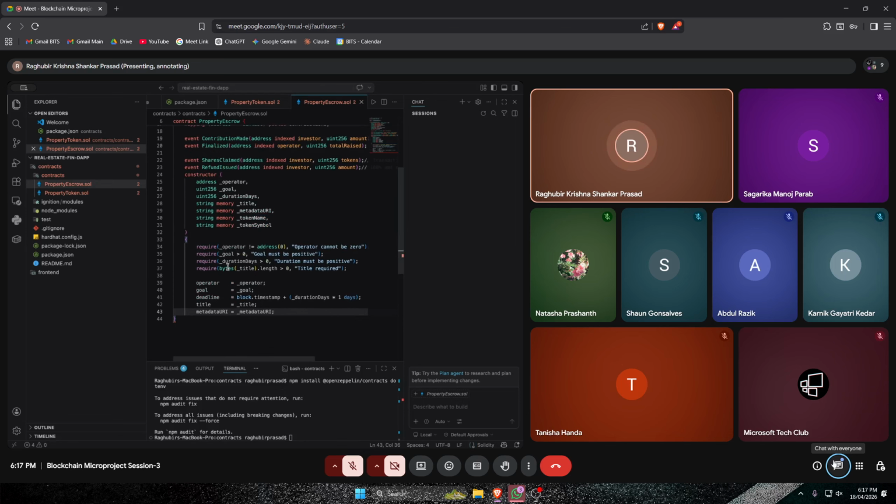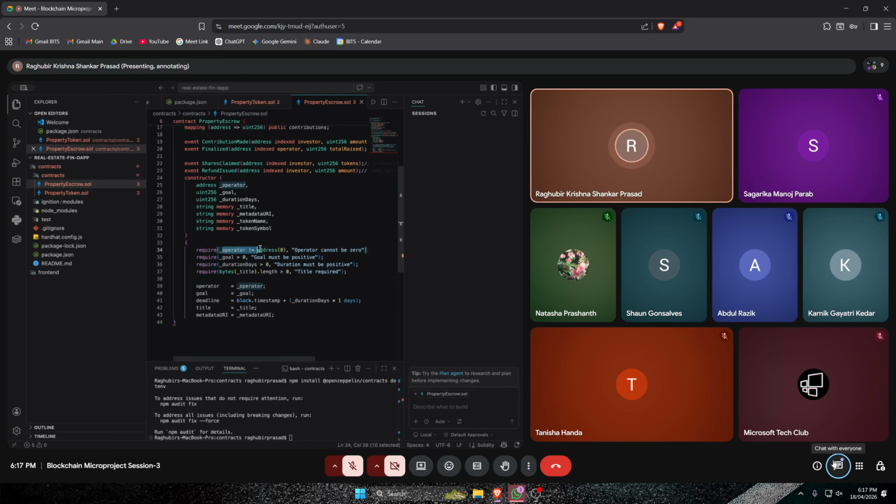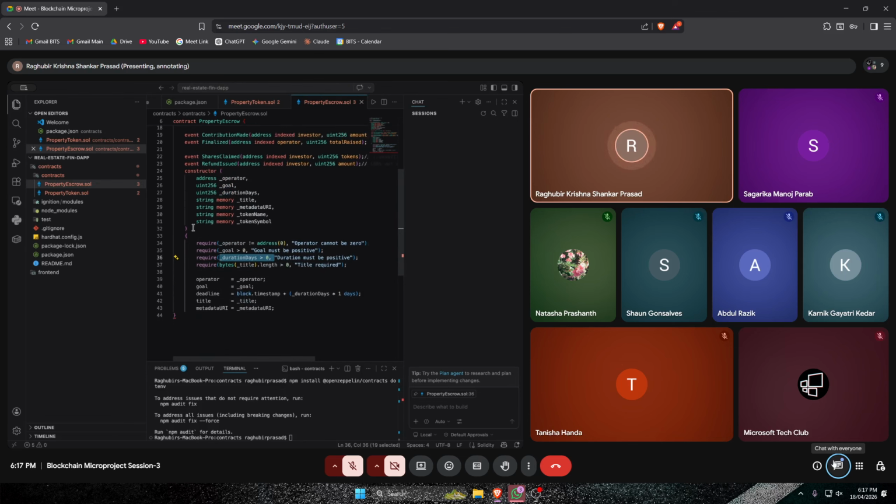So yeah, here are those lines. The operator address cannot be zero, obviously. Goal should be positive. Duration should be positive. I can't create a new property listing with a date in the history. And obviously the title length should be greater than zero, because without a title, how will we list any property? And here, these values were passed in the constructor, and here is where we are actually assigning the variables that we have. So we have this operator, and we are just assigning the values here.